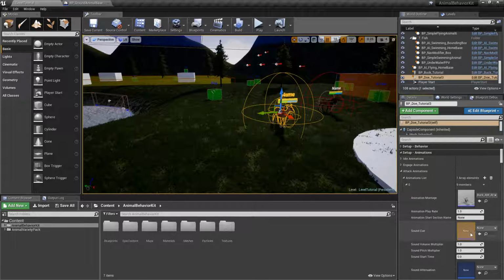And then for the animation start section, you could have one animation montage that has several attack clips, for example, and you could choose to have one animal start in one section and another animal start in another section. Again, I haven't used it personally, but I wanted to give you guys the option because I'm trying to give you as much flexibility as possible.